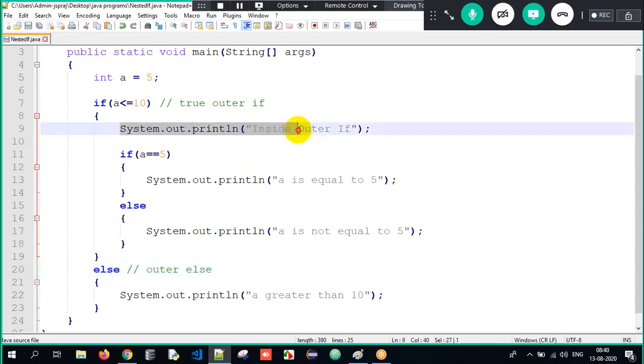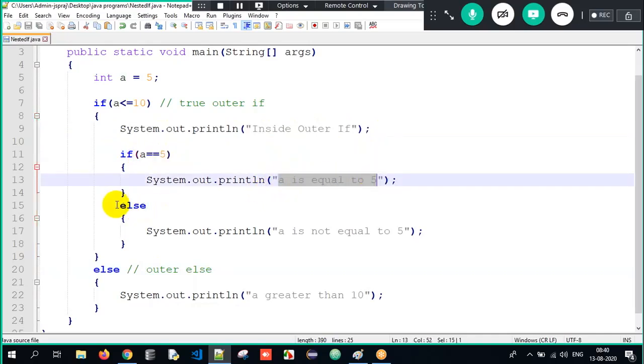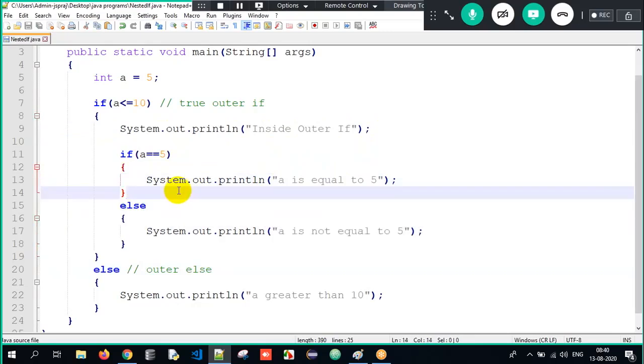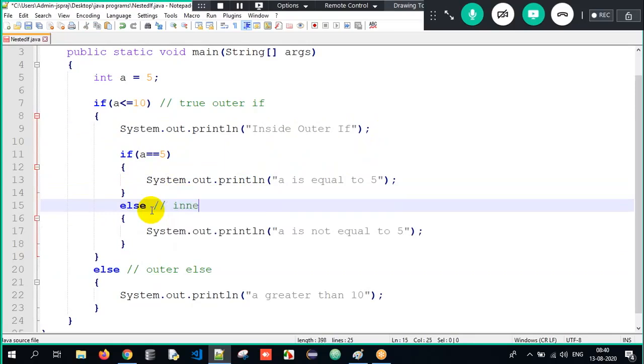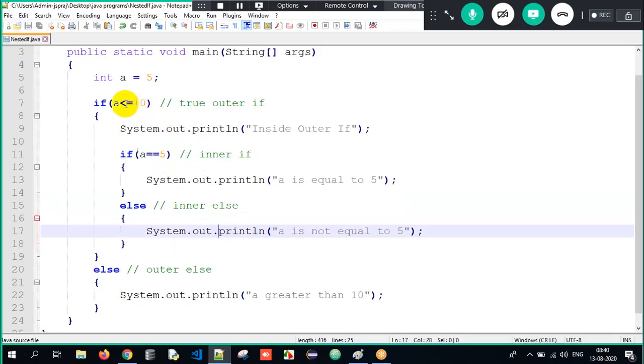So now the control gets inside. What will happen? Inside outer if will get printed, and later I check my a value. Is a equal to 5? Yes, true. A is equal to 5 will get executed, and the inner else is ignored. This is inner else, and this is inner if. It's like an AND condition, guys. If the outer if is true, the control comes inside and the inner if gets checked. So I'm checking a couple of conditions. If the first condition is true, the control comes inside and I check the second condition. That's how we are supposed to understand this, right?